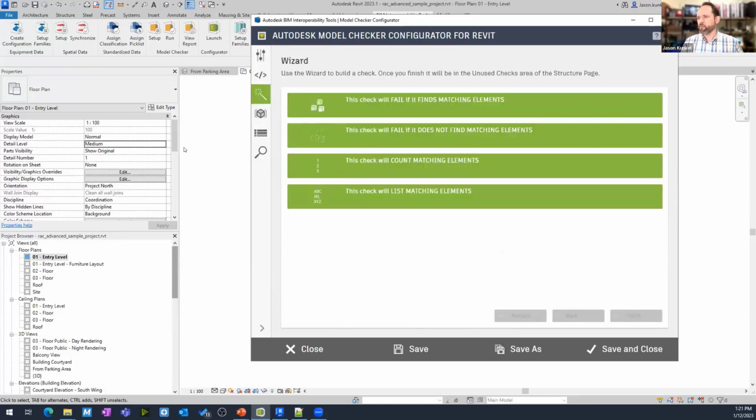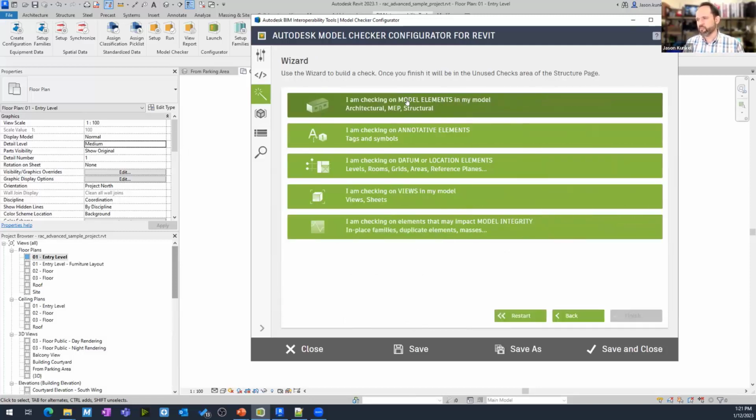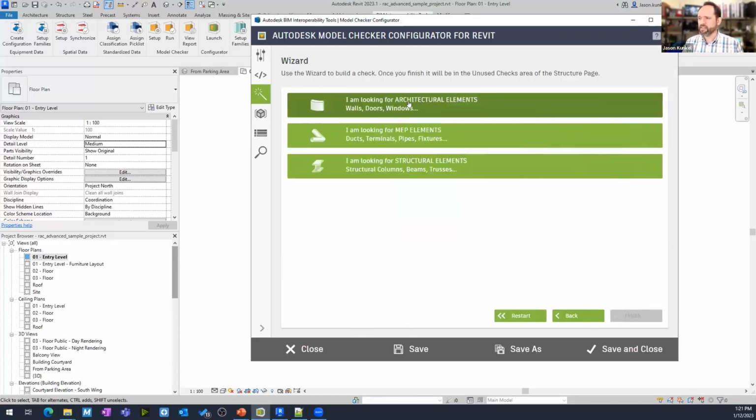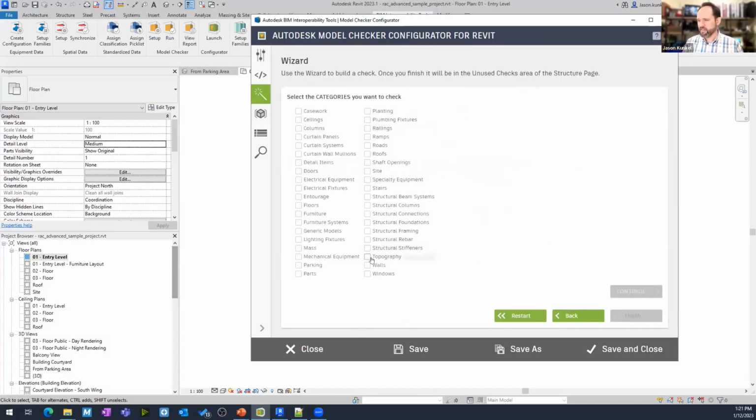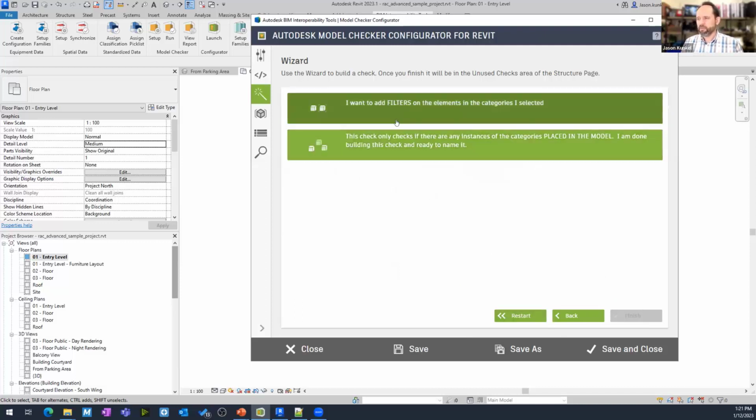Next one up is my wizard. So you can see we've got some questions here. It's going to fail if it finds this. It's going to fail if it doesn't. Okay, it's going to fail if it finds this. I'm looking for model elements. I want to look for architectural elements. I want it to check for walls and maybe doors. And we say continue. I want to add filters. So this is how it walks it through.